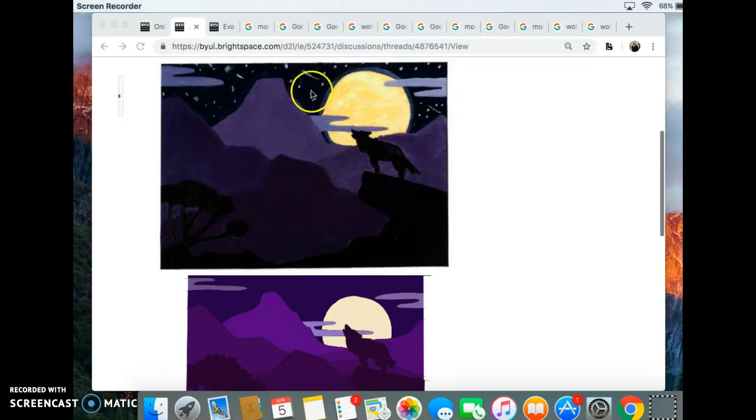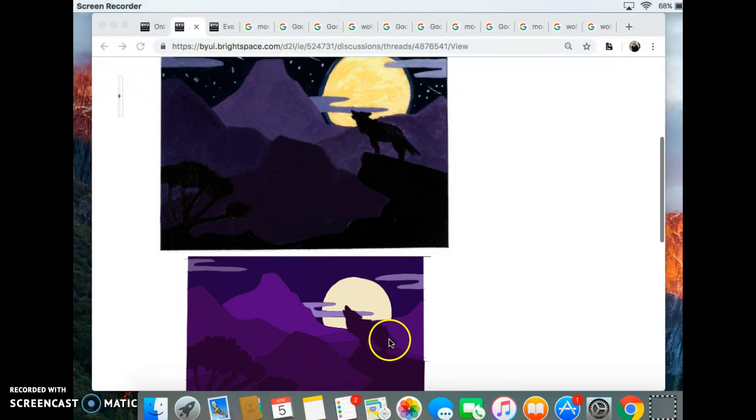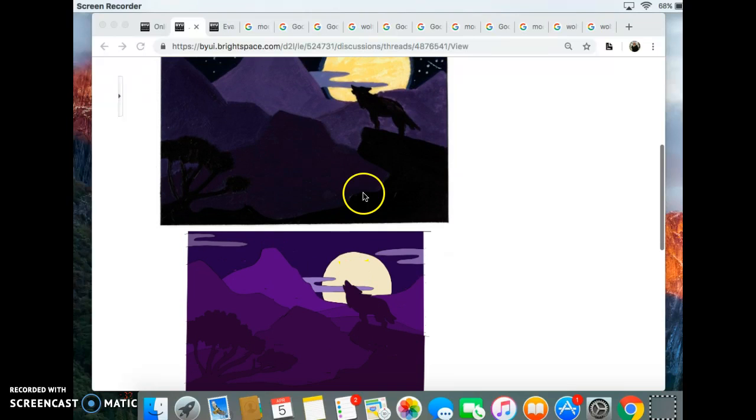I didn't know if I liked the dark sky with the dark foreground. And honestly, I think you need to have some contrast. You want to draw the viewer's attention to your focal point here. And so I really like how the wolf is looking up in this one. I think this is a better wolf design in general, but I like the value shift on this one.